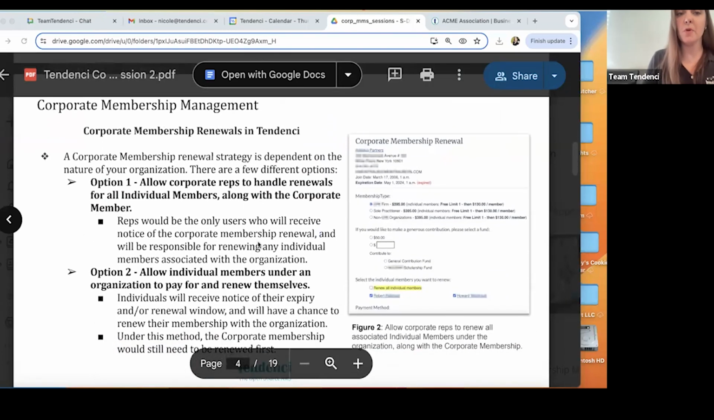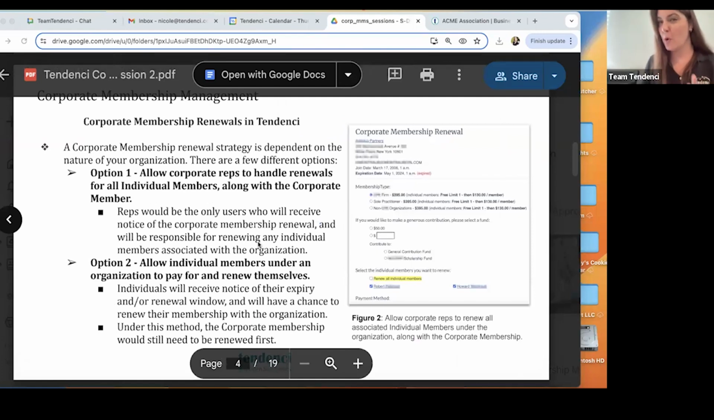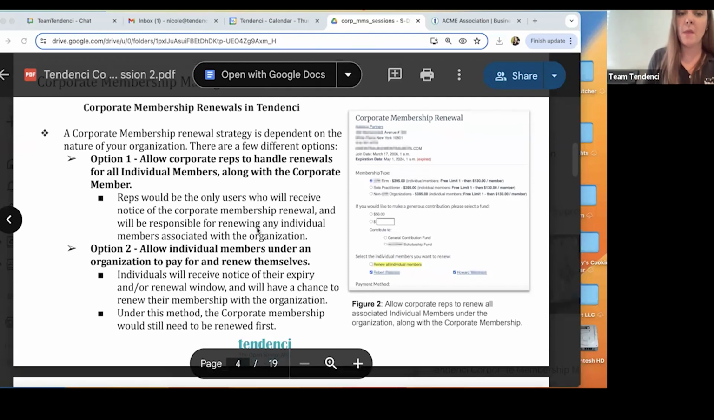So a corporate membership renewal strategy is really dependent on the nature of your organization and your organization's workflows, because there are a few different options. One option would be to just put that burden or that responsibility onto what we call corporate membership reps. This would allow the corporate reps to handle all renewals, membership management, if they have to communicate to a member or handle a member's invoices that's tied to the associate or to the organization, a rep would handle all of these things, okay?